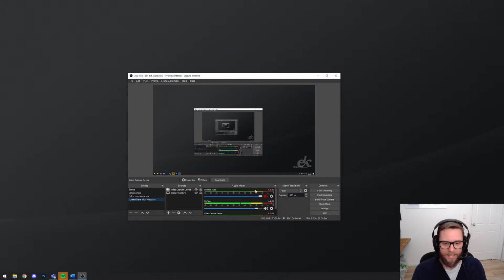And this top one is desktop audio. So this will record any sound that would normally come out of your speakers. So if you had Spotify or YouTube open, for example, and were playing a song that you can hear out of the speakers of your laptop, it will record that audio as an input on the video.